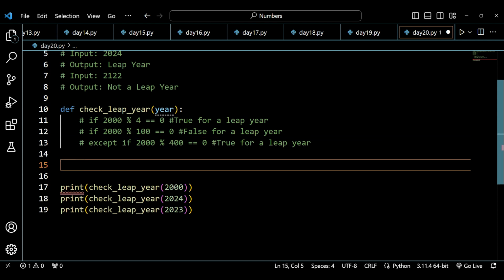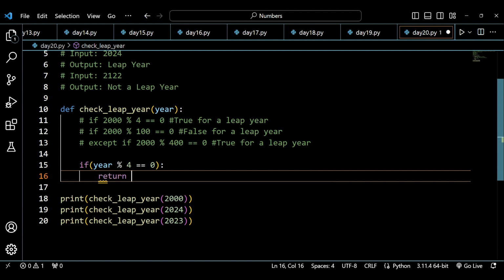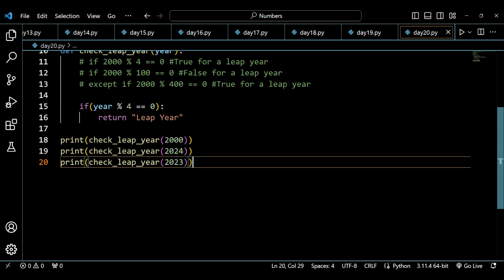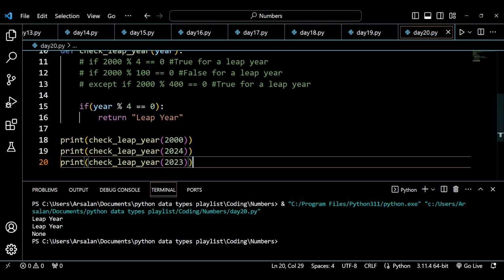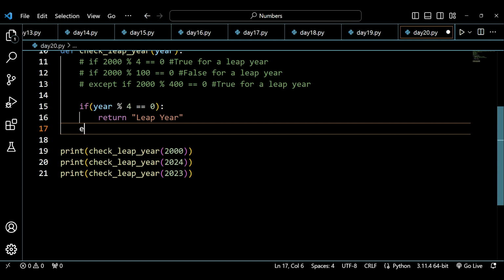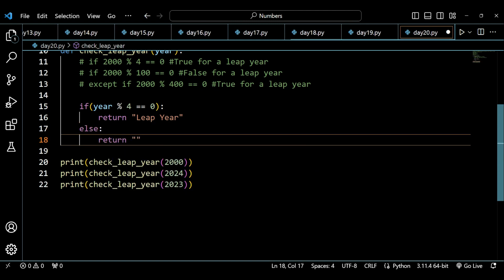So let's write the logic. I will be checking if year mod 4 is equal to 0, return leap year. Now as you can see, these first two values which I have printed, 2000 and 2024, will both return leap year, but this one will return a None value as I haven't mentioned anything for this. So you can see it is printing None, and I will be printing else, return not a leap year.